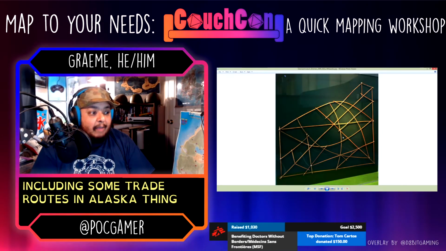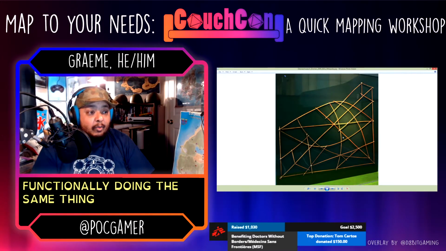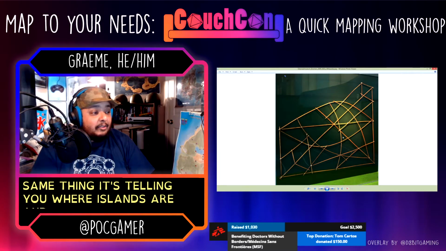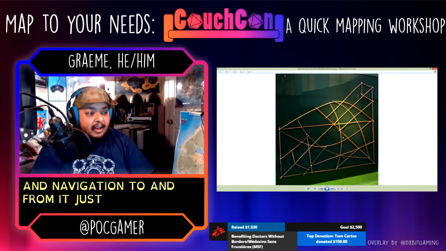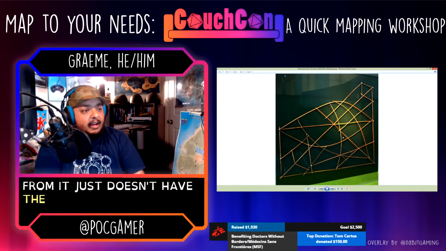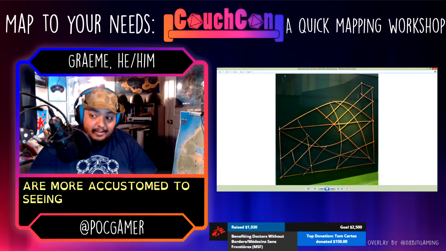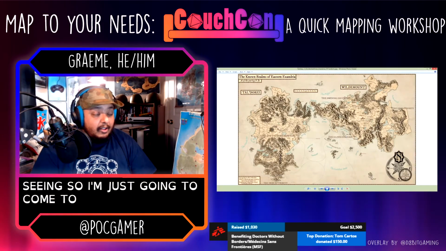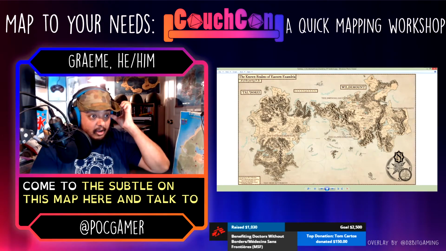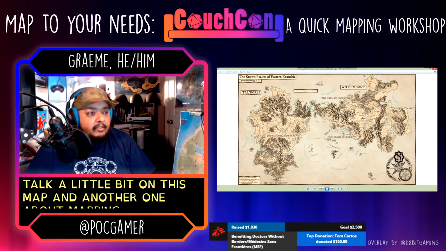And then you have a map like this, which is functionally doing the same thing. It's telling you where islands are and how to get to them, and navigation to and from. It just doesn't have the other information that we are more accustomed to seeing. So I'm just going to settle on this map here and talk a little bit on this map and another one about mapping specifically to the needs of your game.